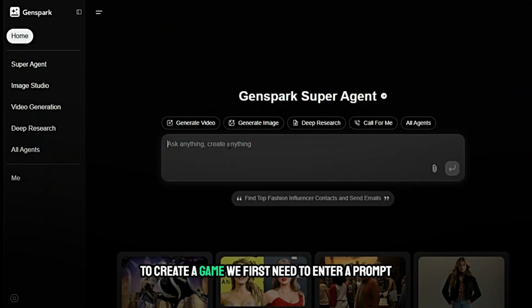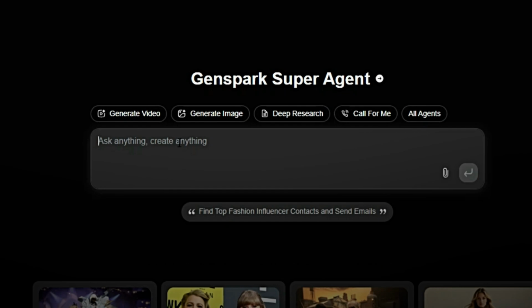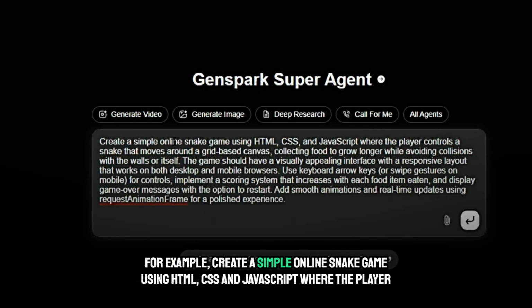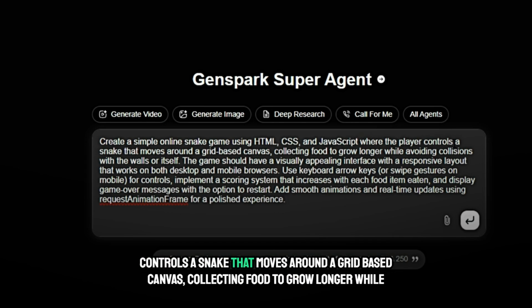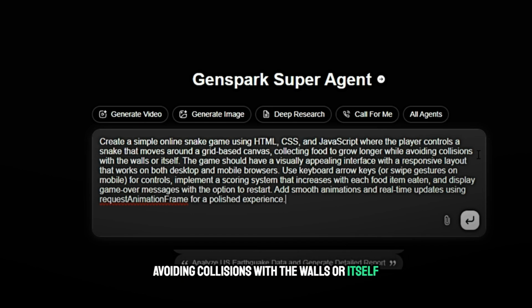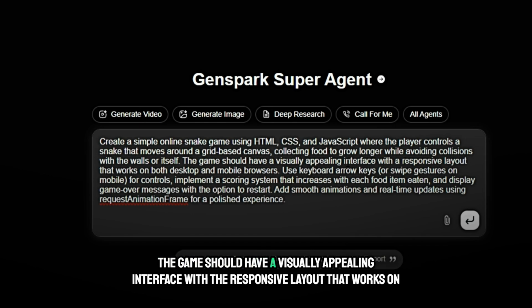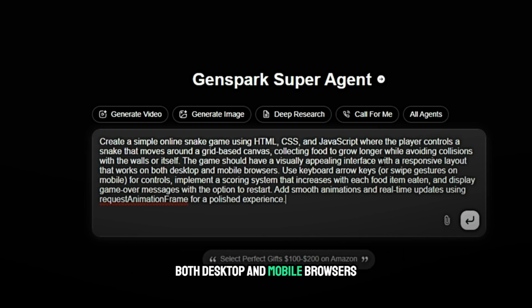To create a game, we first need to enter a prompt. For example, create a simple online snake game using HTML, CSS, and JavaScript where the player controls a snake that moves around a grid-based canvas, collecting food to grow longer while avoiding collisions with the walls or itself. The game should have a visually appealing interface with a responsive layout that works on both desktop and mobile browsers.